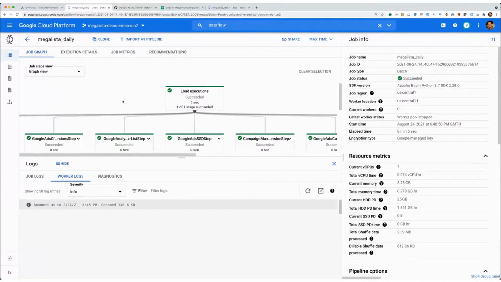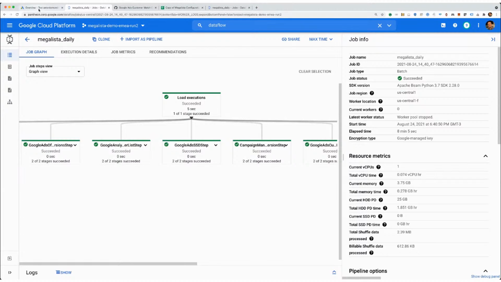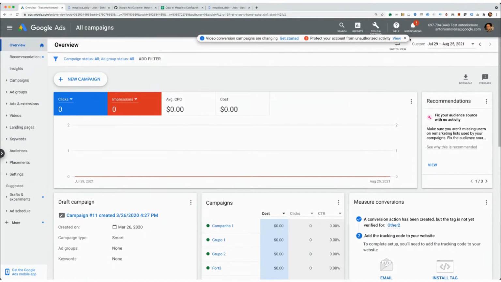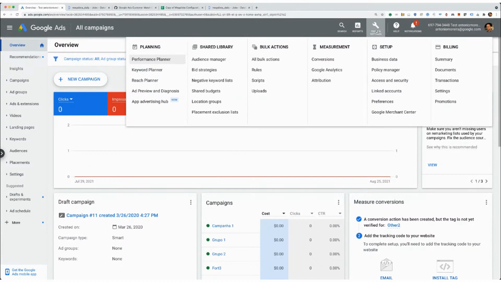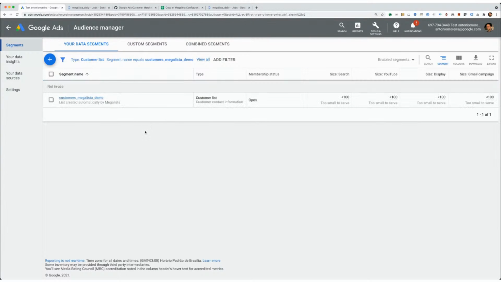All right, so now with it completed, we can go over to our ads account to check the audience. Here, if you go over on the top right menu on Tools and Settings, then you can go to Audience Manager under Shared Library. Here we already did the filter, so the list that we created is just here. As soon as you finish uploading the list, it's going to show here and it's going to be populating with users.